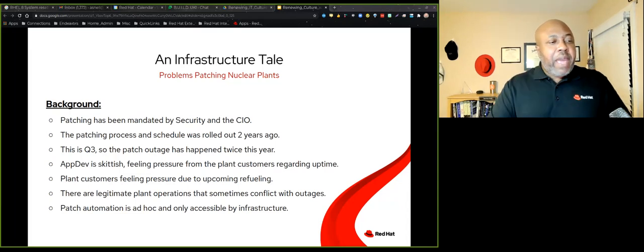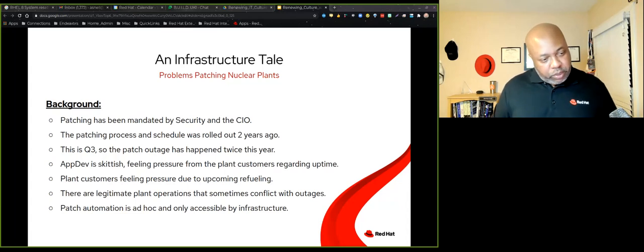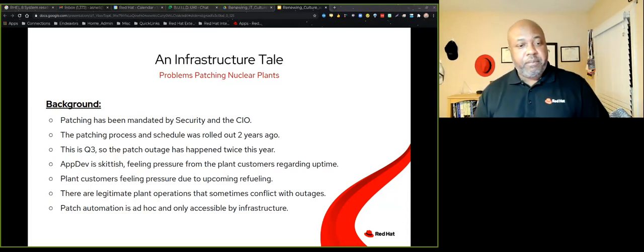And then patch automation is ad hoc. It is automated, but you have to press a button to do it, right? So you press the button, the automation starts. The other thing is that automation is only accessible to the infrastructure team.